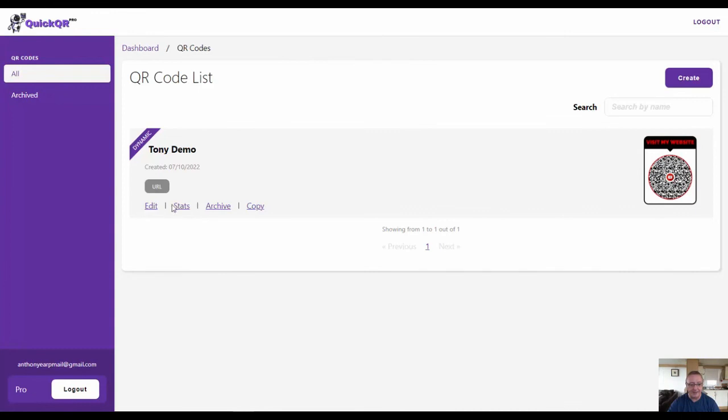You can edit this going forward if you want to. Because it's a dynamic QR code, you can check the stats, you can archive it, or depending on what option you chose for QuickQR Pro, whether you chose commercial or pro, you will have the copy function, because once you've designed the perfect QR code, you may not want to start from scratch again next time. You may want to copy that QR code and use it in a future project, and that's what this copy function does. It allows you to basically duplicate the perfect QR code you've already designed.